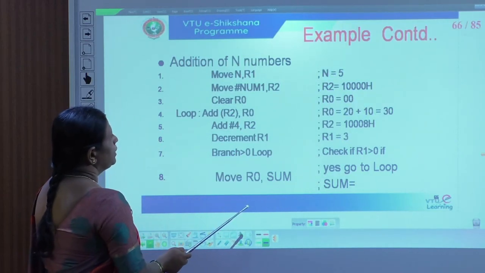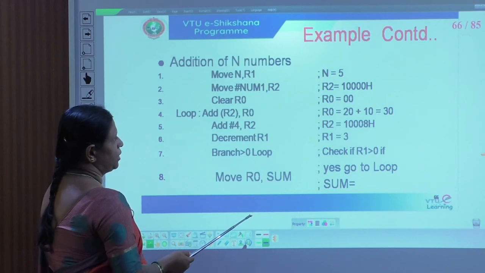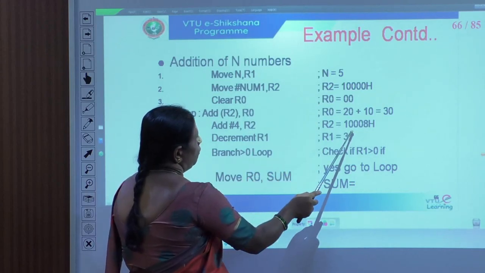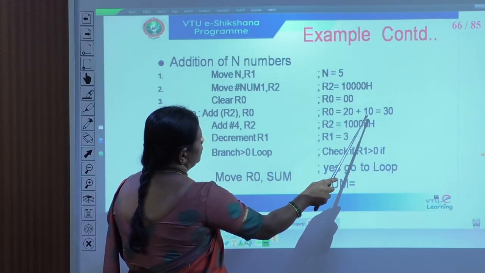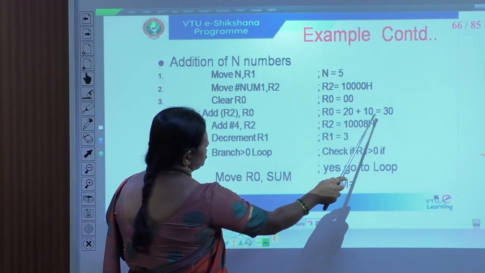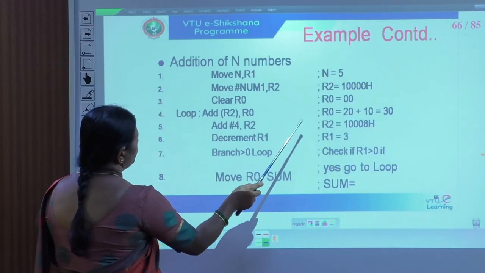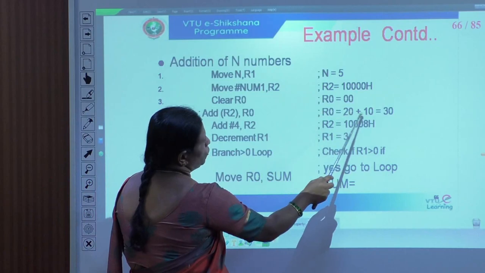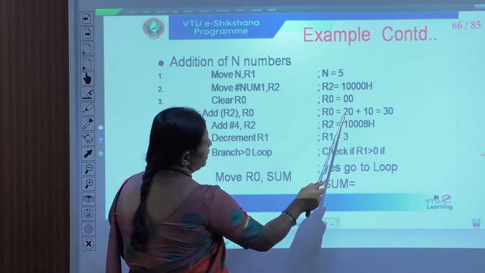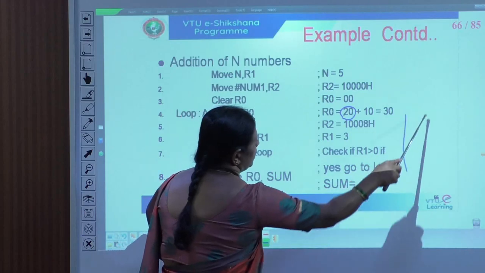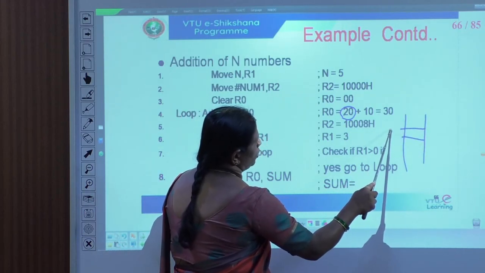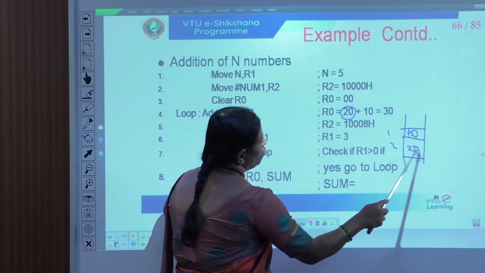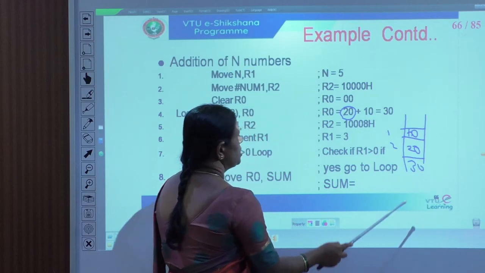Okay. So this example is continued for the second iteration, as you can see here. Now 20 plus 10 is equal to 30. So we are going to add this particular number. R0 is equal to 20 plus 10. Where is this 20? 20 is nothing but the number present at the second location. So num1, num2: this is 10, 20. Number 2 is 20. Next you can imagine as 30 like that.